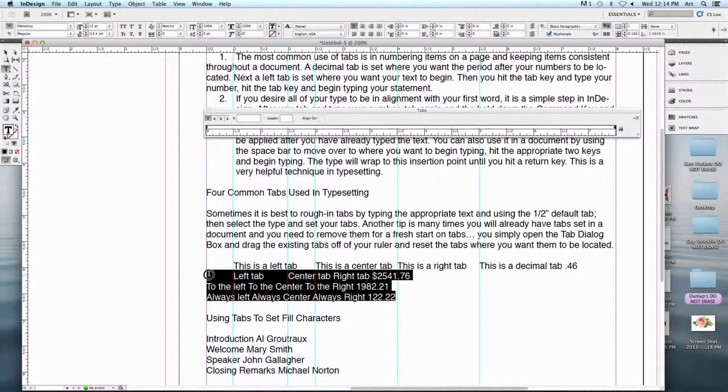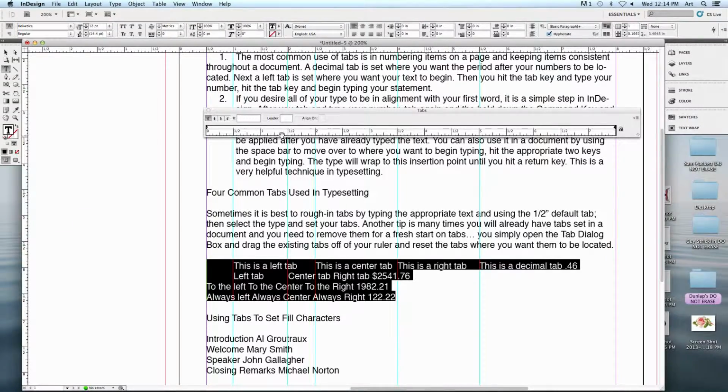So let's set up these. I'm going to highlight my text. Remember up here, so if I want a left alignment tab, we'll put one right here. So now I've got a left alignment.